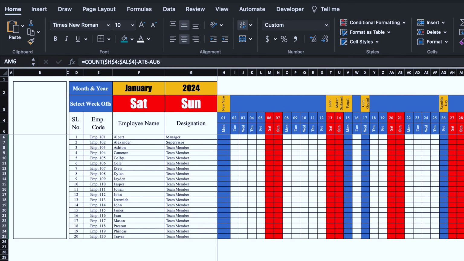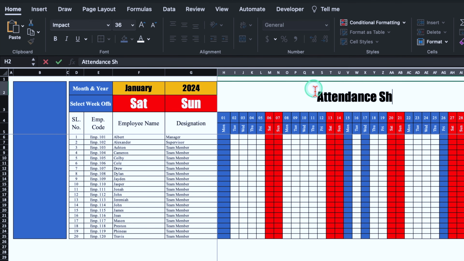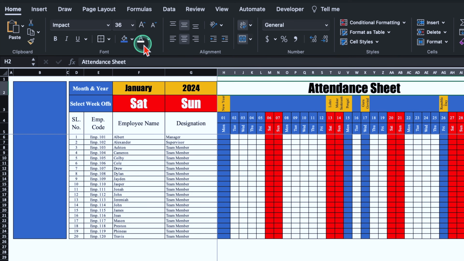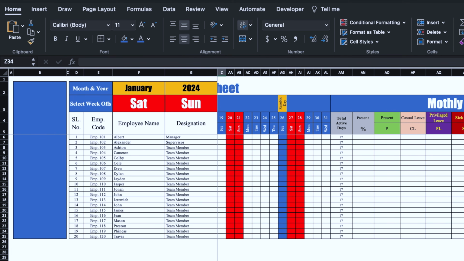So format for 1 month is ready now. I'll put some color over here because we have to put the name of the months. I'll select this, we'll merge the cells. This is the attendance sheet. Change the color, means we will change the font color. So all the things got inserted over here. Means format for 1 month is ready now.